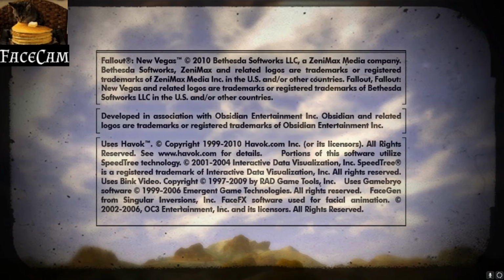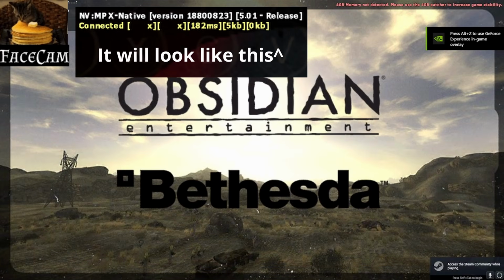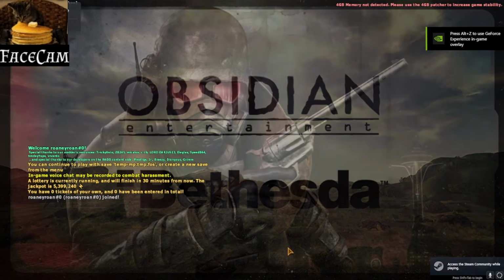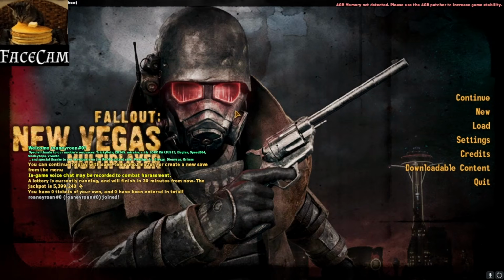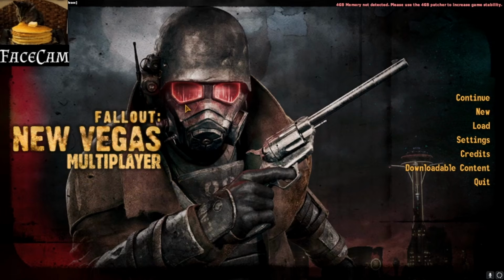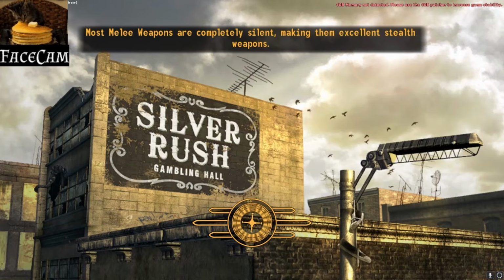And you can't see it because I have my face cam up there. But whenever it connects, it's going to have your ping in the top left. It's up in the top left up here. And then it's going to have your voice chat and so on. And then from here, all you have to do is hit new and then create a character. That's literally it. Okay. It reset the thing.